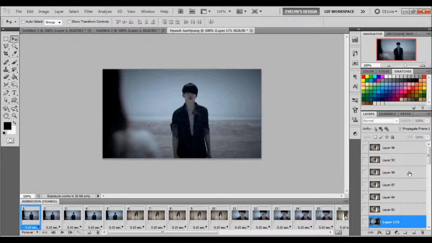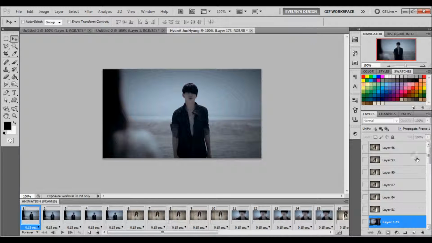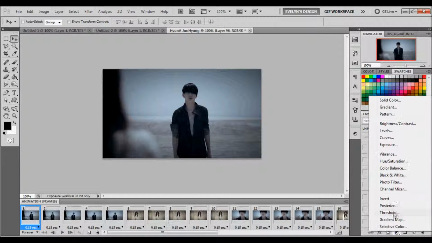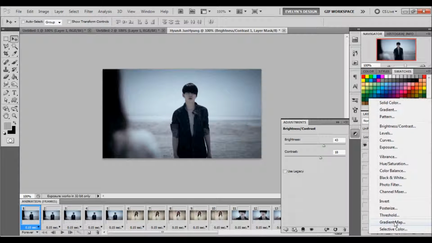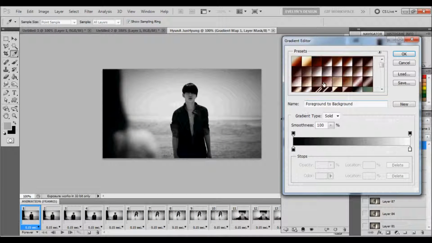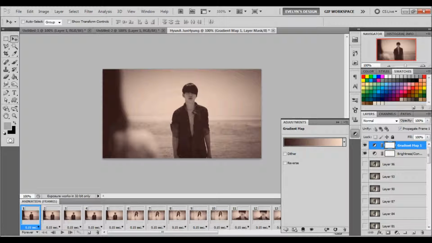And now we're going to go ahead and just add a quick black and white coloring and a brightness and contrast to change the color of the image. So make sure that your first frame is selected and your last layer is selected. Going to your yin yang circle, which is the adjustment layers, I'm going to set brightness and contrast up, and then I'm going to go ahead and set a black and white gradient map. And I'm just going to change it to a sepia tone, something like so. And click OK. I'm pressing play again.